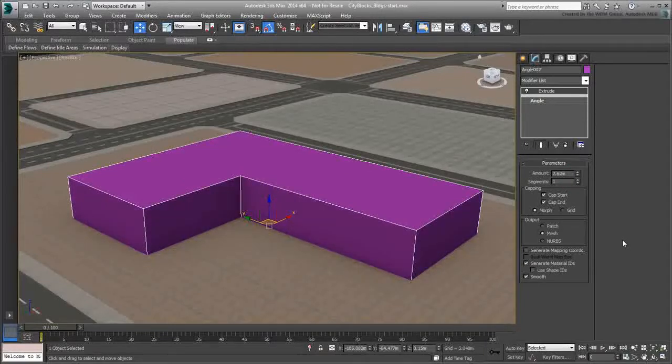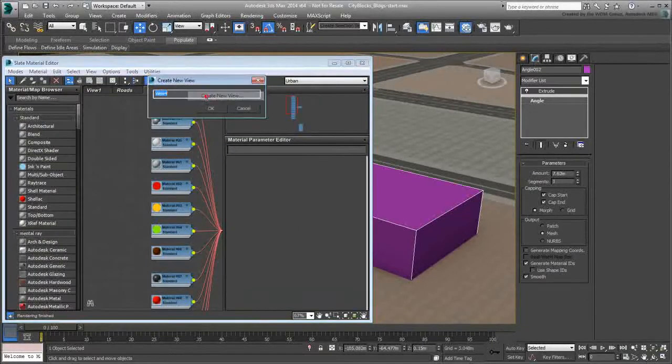Note the solid line that divides the base object from the Extrude modifier. Any changes or operations beneath that line affect all shared duplicates. Any modifiers over that line only affect the selected object. In this case, you added an Extrude modifier and you want the extrusion height to be dictated by the texture you need to apply. Open the Material Editor and create a new view called Buildings.